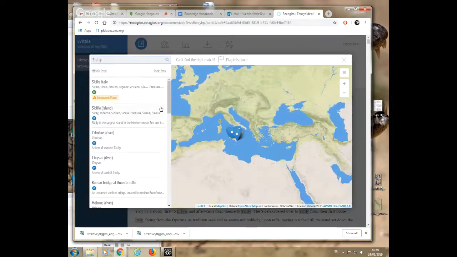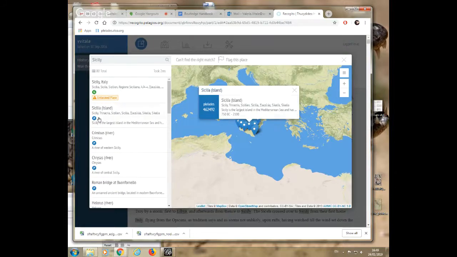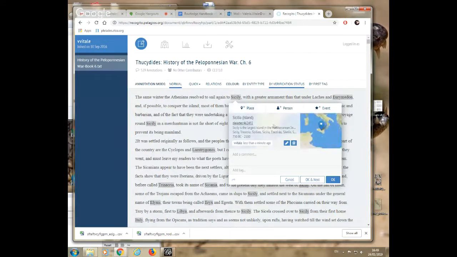So we click on change, and we get a number of suggestions, and we can also see on the map where the suggestions are. And this is the one that we want, Sicilia Island. We select it, then we click again, and we see that the annotation has changed. It's now associated to the URI in Pleiades and not in GeoNames anymore. It's not an automatic match anymore. It has my name, it has a timestamp.